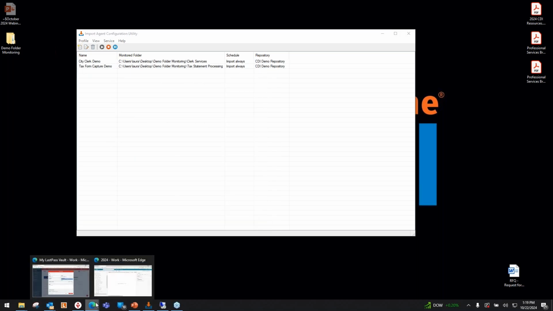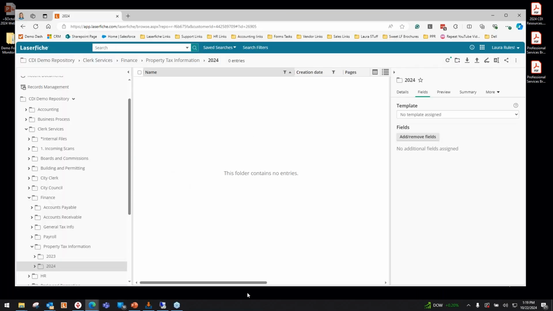And we are going to jump into our cloud repository. So now if I click refresh here, I've got that little icon saying something's happened. I can click refresh and we can see that our documents have been brought into Laserfiche. And automatically extracted from them is the parcel ID as well as the recipient name, and then we have our default document type of tax form assigned.